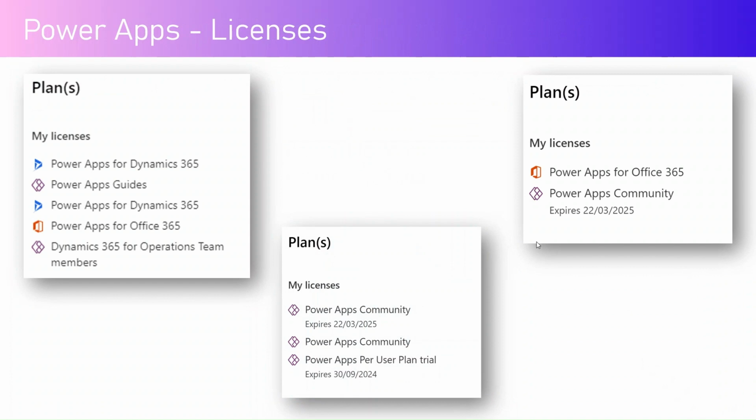Now, from a Power Apps licensing perspective, if you navigate to the make.powerapps portal, and you are inside any app or in that make.powerapps interface, when you click on the settings icon on the top right, you will find the licenses assigned to you. These are different screenshots taken from different tenants.